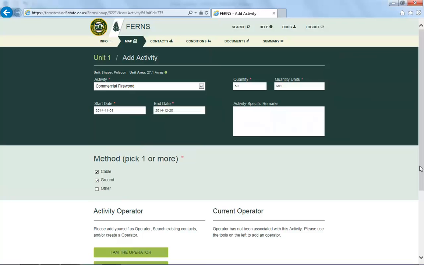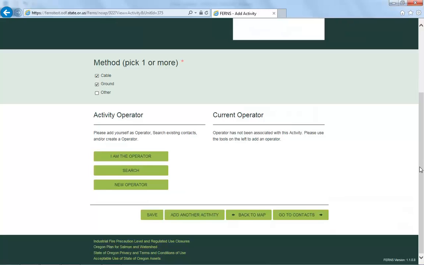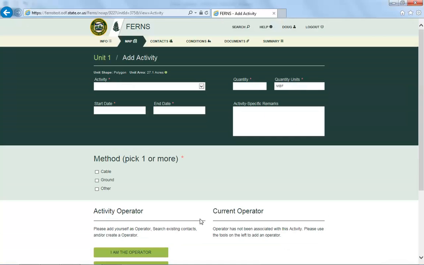There are three options to add an activity. First, add another activity from the previous activity page. Select Add Another Activity and proceed to provide activity information as detailed in this video.